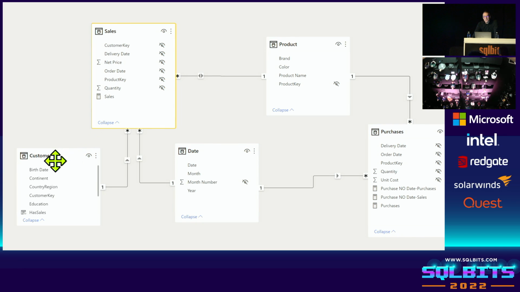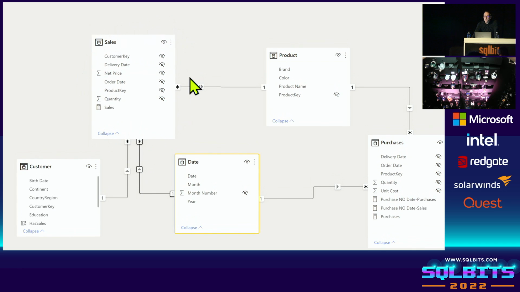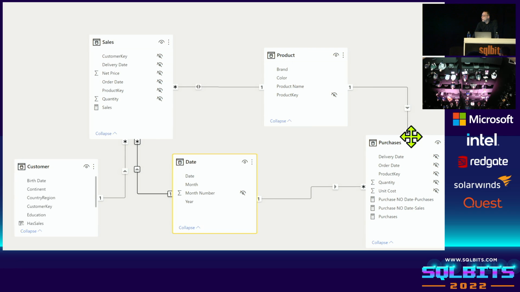So given that I have a filter on customer and a filter on date, will the engine use this relationship to reduce the number of rows in sales before filtering product and then purchases? Or, because it considers this relationship as the preferred one, it will not activate this relationship at all? It's a question. We don't know the answer. We know that there are at least two possible answers. The engine uses the relationship. The engine does not use the relationship. We don't know how to answer that.